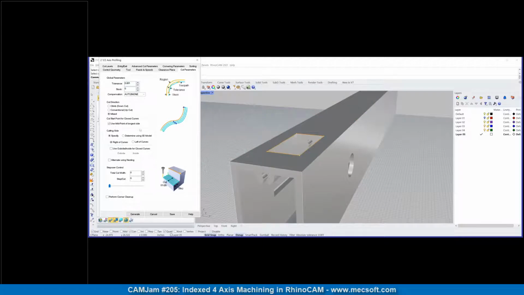Okay, so we're just saying, what's the tolerance I want to use for machining? I'm going to use a finish tolerance of 0.001 here, and then 0 stock, which is the thickness that I want to leave. And I can go mixed cut direction or either climb or conventional. I'm just going to do a single pass, so it doesn't matter. Let me pick up climb then.